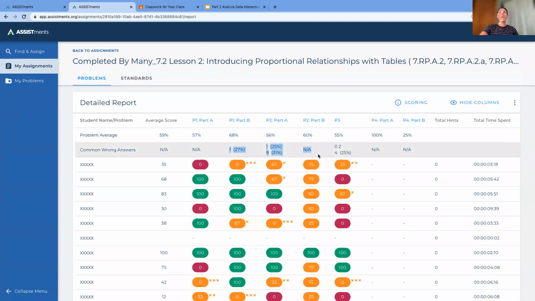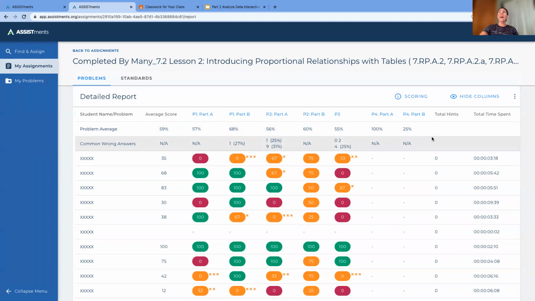If there were any common wrong answers, those are going to be highlighted here. Common wrong answers are the common misconceptions given by students. So this tells me here that 1 was the incorrect answer that several students gave. 27% of the students who got it wrong said an answer of 1. So we'll come back to that later in the presentation, but common wrong answers when available. And then I'll also get to see the total time spent over here on the right.